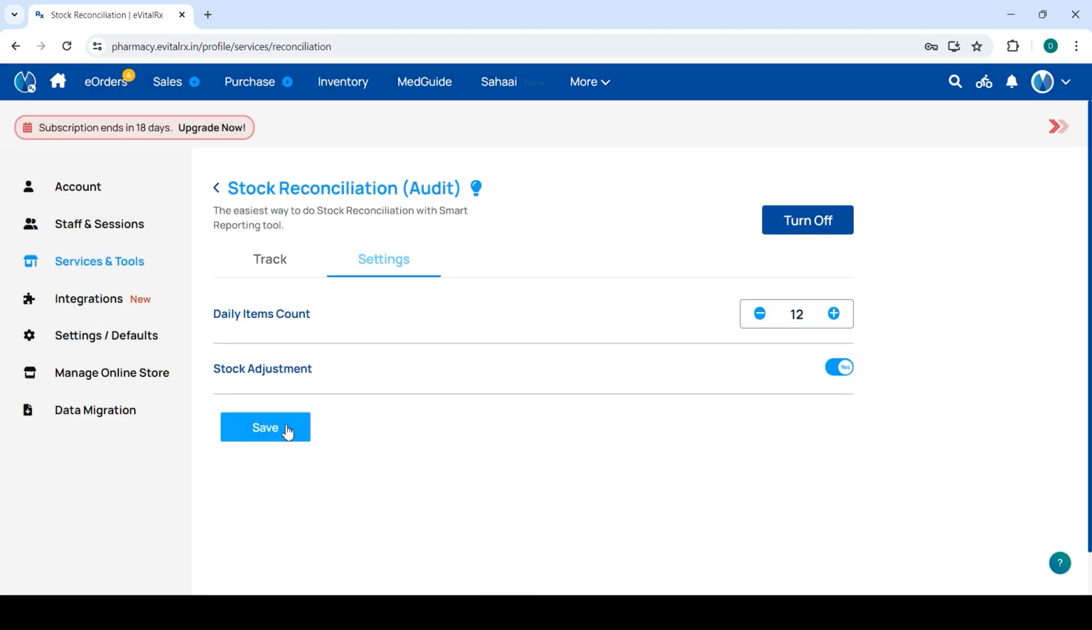After saving this, the staff will log in to their staff login. Those who log in for the first time will get the option of reconciliation in the software. Whenever they clear the stock reconciliation, they will submit it. Only after that will they be logged into the software.